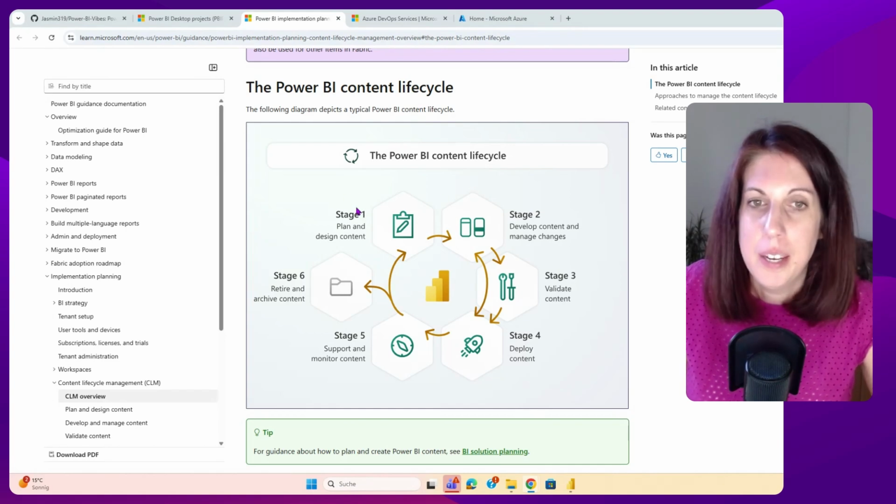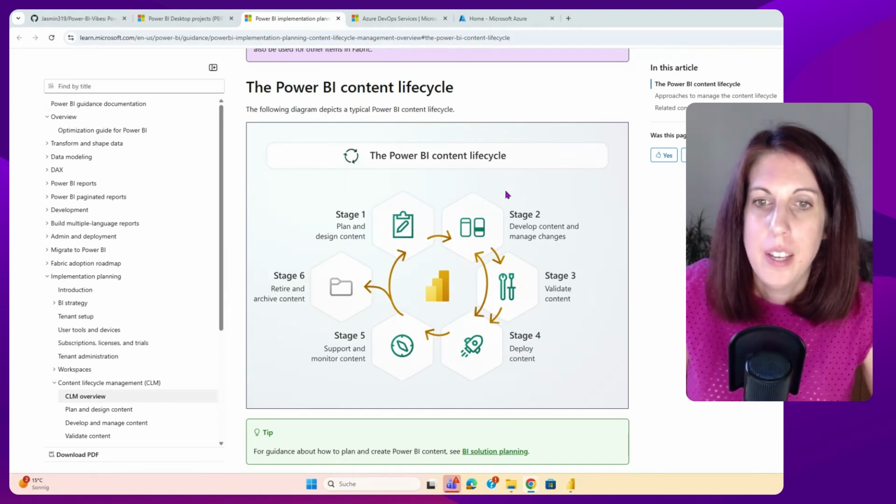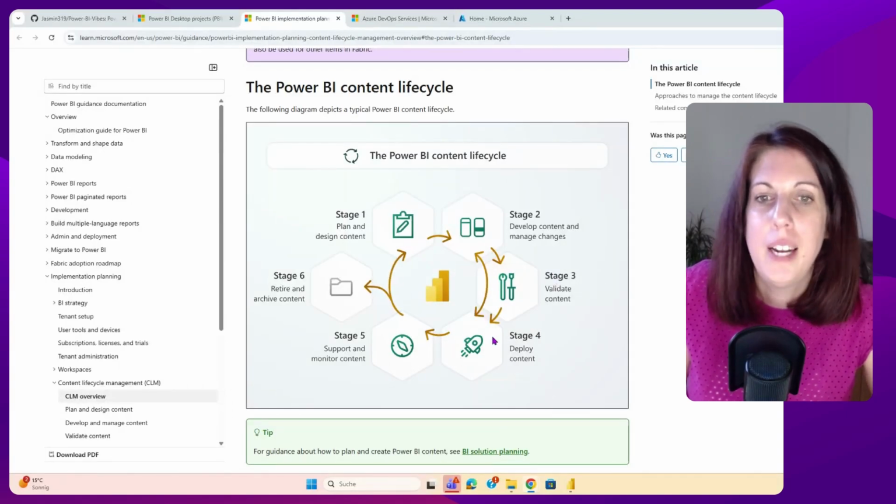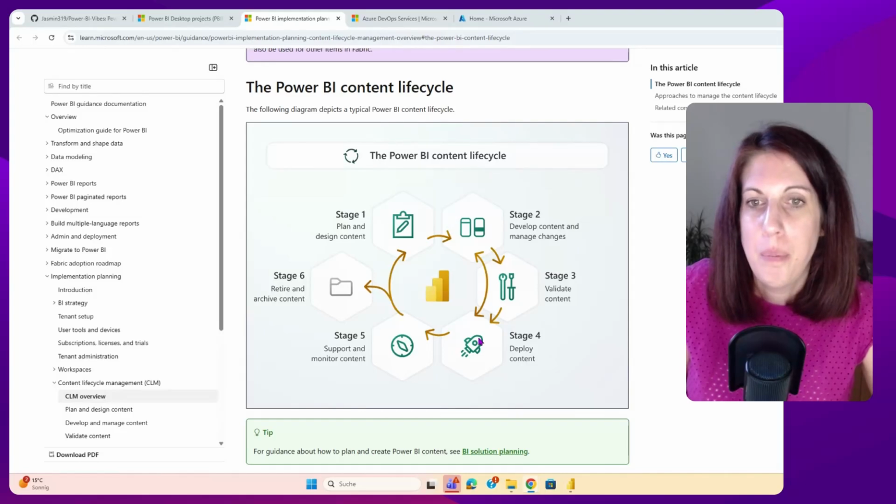It starts here. You plan and design your content, and then in stage 2 you develop content and manage changes. Then you go to stage 3 and validate it, and then you deploy the content so you make it available for others. From deploying, maybe you go back to develop content and manage changes, and then you also have to validate again, and then you deploy the content again.